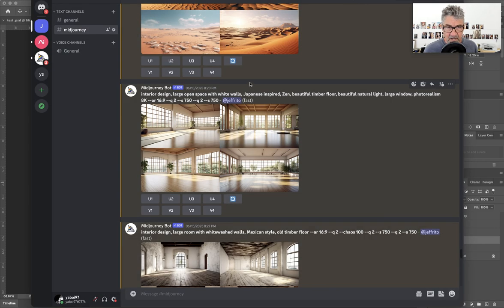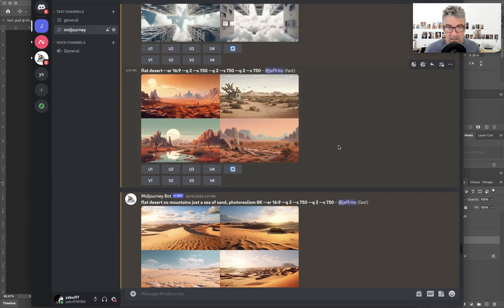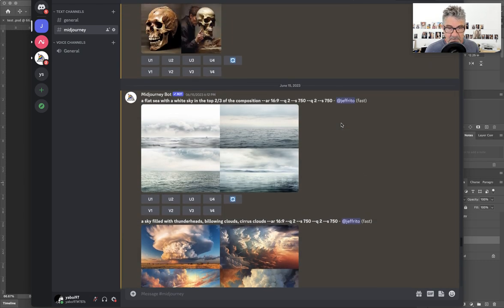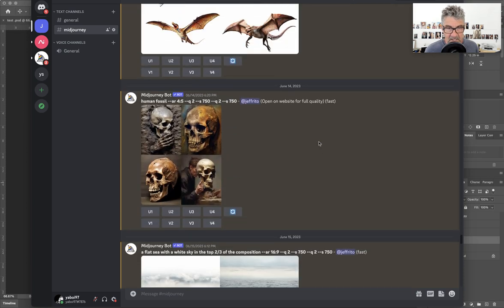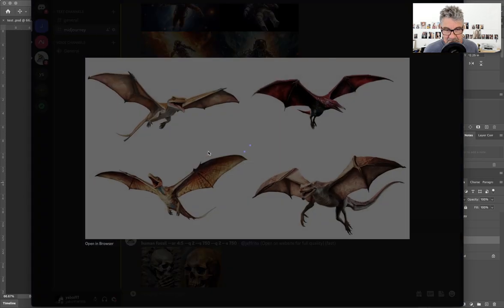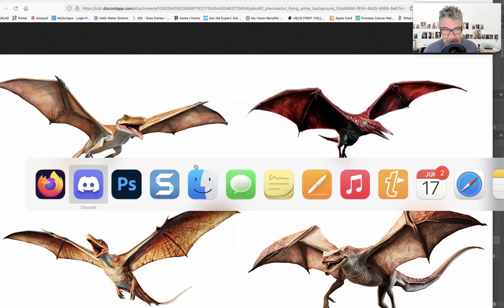And what did I do to create this? I said, make a large open space with white walls, Japanese-inspired Zen, beautiful timber floor, beautiful natural light, large window, photorealism. And it gave me this beautiful space to work with. So, landscapes. Here's some skies. I might want to throw that into that composition. I was doing a seascape idea. Here's some, for these fantasy scapes, right? Let's just do this one real quick.